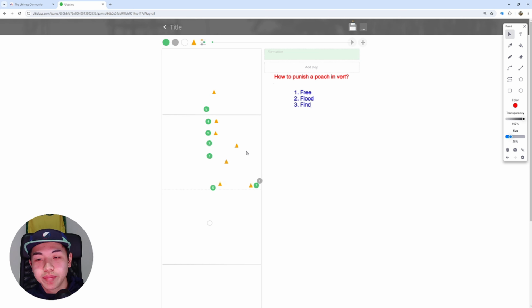So that's it for today. If you're ever looking to punish a poach in a vertical stack, first think, can I hit the free option? If you can't, can we look to flood and still get the disc through the poach? Lastly, if we can't hit the free option, if we can't flood, can we find the open space? Do we need to hit a swing first to find the open space? Those are the 3 principles that I would go by to try to punish a poach in a vertical stack. And that's the order that I would approach them in as well.